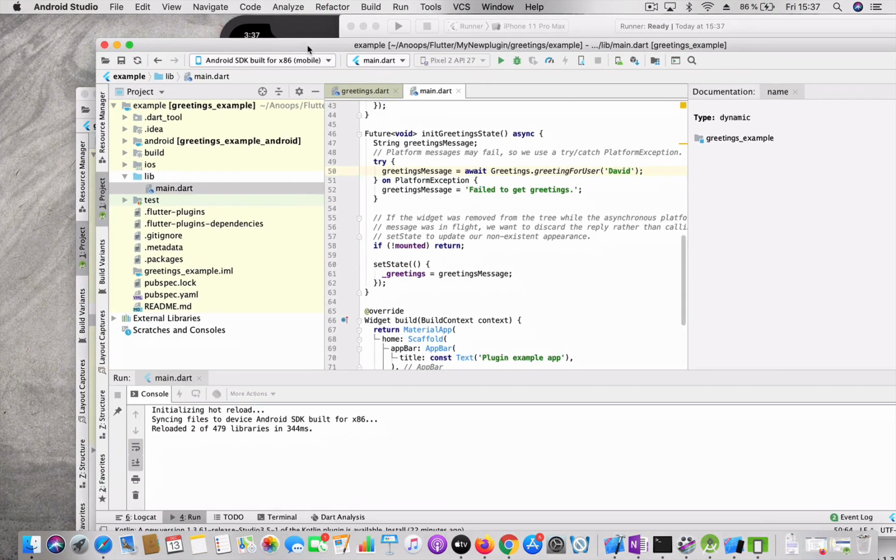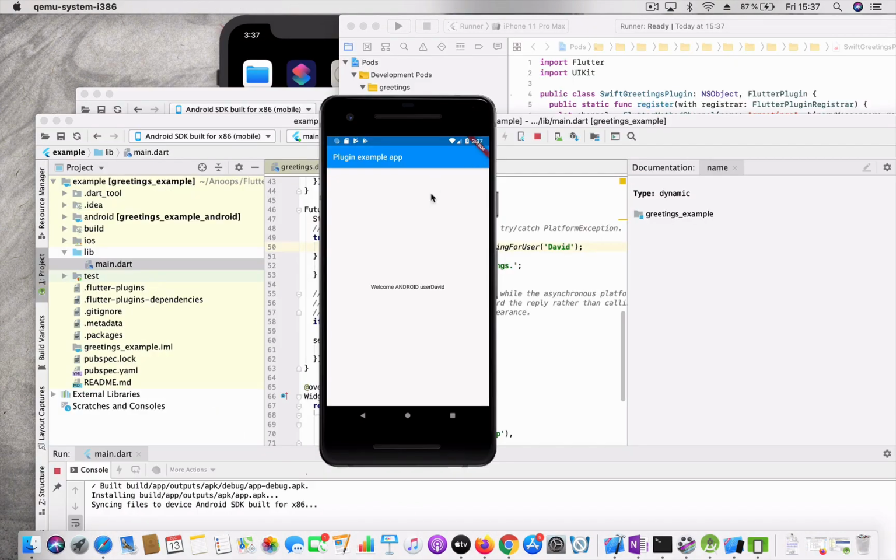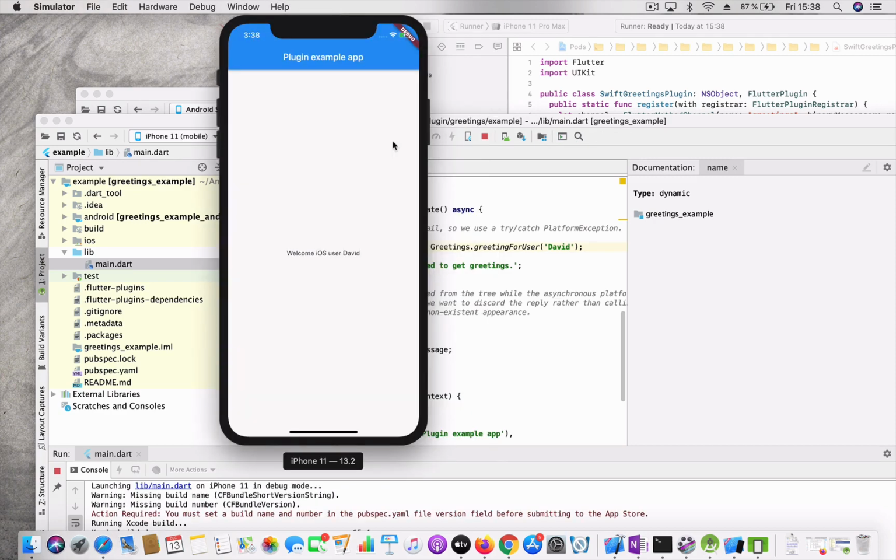Let's first try it on Android. Okay, now we can see welcome Android user David. So the value that we passed from the Flutter layer to the platform layer reached there. It is being processed and converted to another message and sent back to the Flutter layer. So that's how you pass in arguments. Let's try the same for iOS.